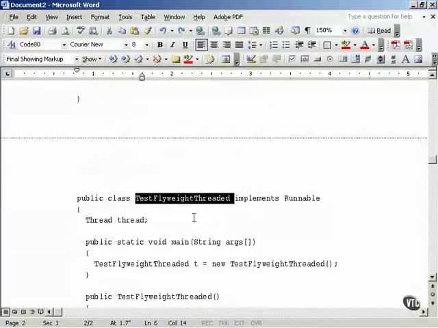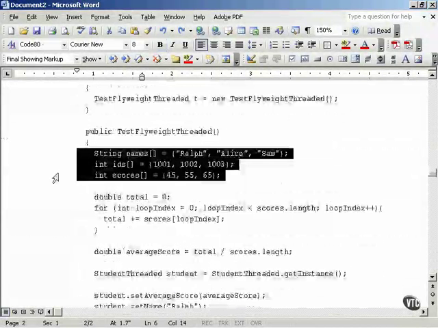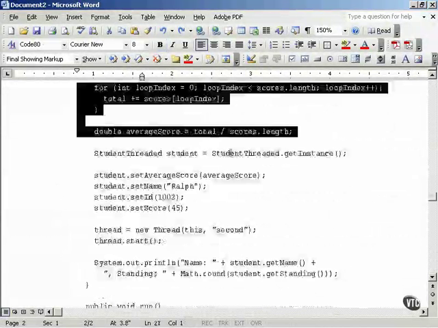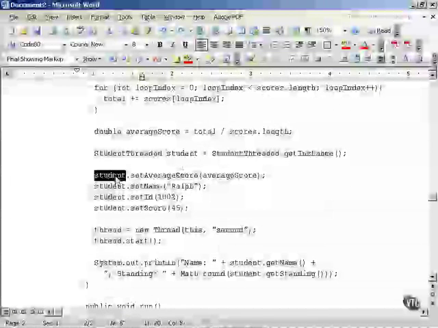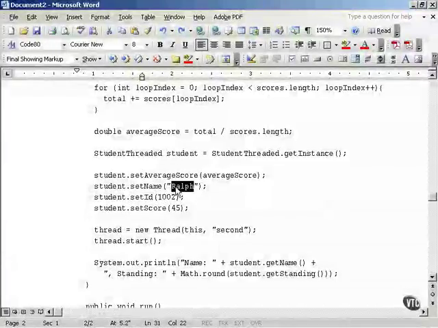Let's test this out with a program called TestFlyweightThreaded. What happens here is that you have the configuration information for the students. You calculate their average score, and then you create a StudentThreaded object with a getInstance method. It's going to be an object just called student. You configure that flyweight object. There's only going to be one such object in the program. That's what we're trying to confirm. You configure that object with setAverageScore, setName, setID, and setScore. So this is going to be the Ralph student.